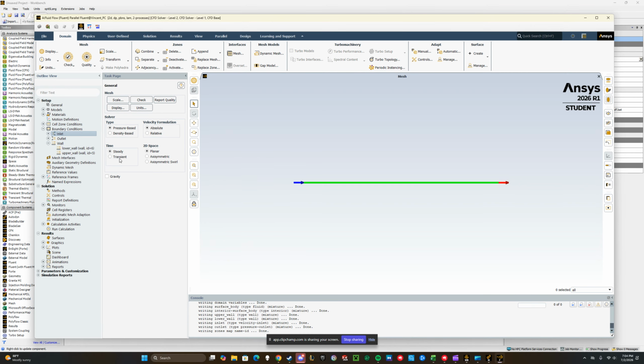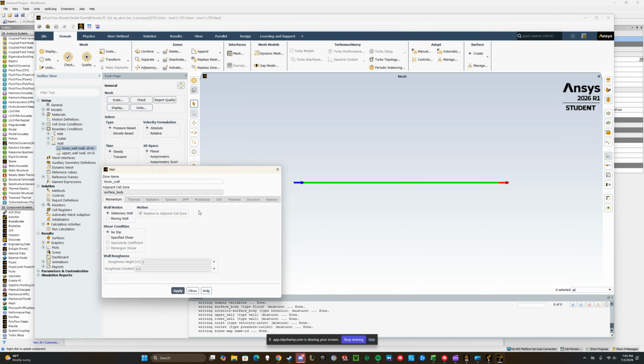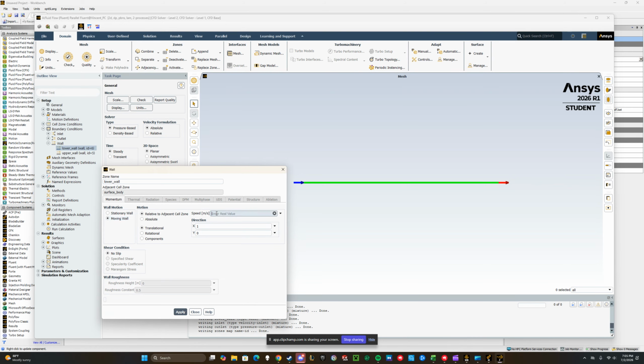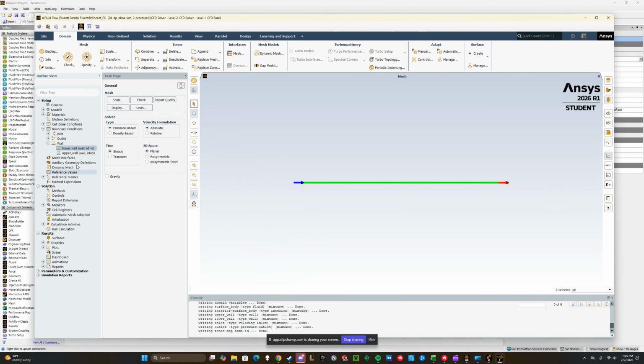I'm going to work on our wall velocities. The lower wall we'll do first because this is a little weird. We're going to hit moving wall. Our speed was 2 and our direction was in the negative x direction. Hit apply, then close. Then we can work on the upper wall.